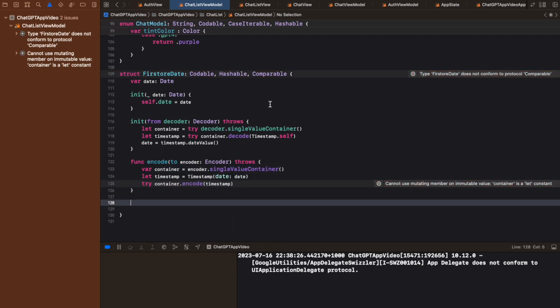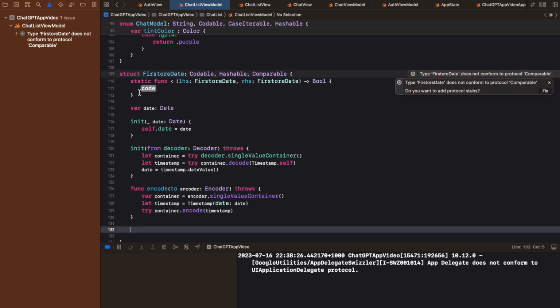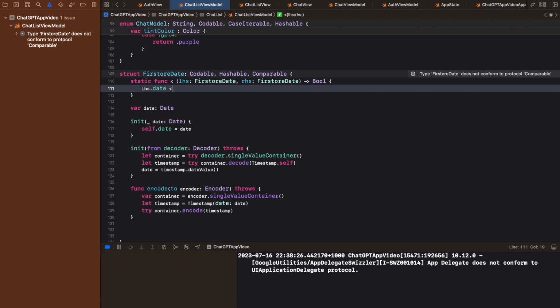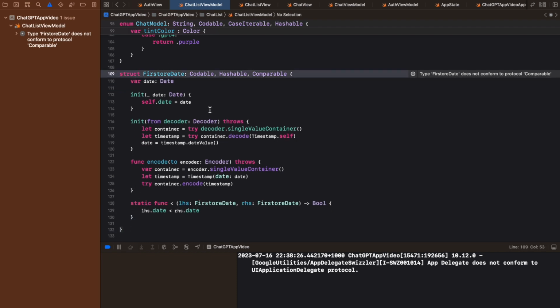And the final thing I want to add is the comparable functionality. I can just bring in that protocol stub, and I'll say lhs.date is less than rhs.date. Grab that, throw it down the bottom. And now we have our FirestoreDate that we can now use in our models.